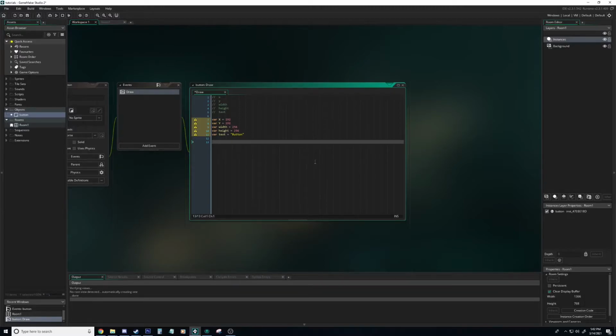Okay, we're going to get started coding now. The function we're going to use is draw rectangle. At the bottom, we can see that we need the x1, the y1, the x2, and the y2. But the question is, how do we get the x2 and the y2? The x1 and y1 are pretty easy. That's our x and our y.